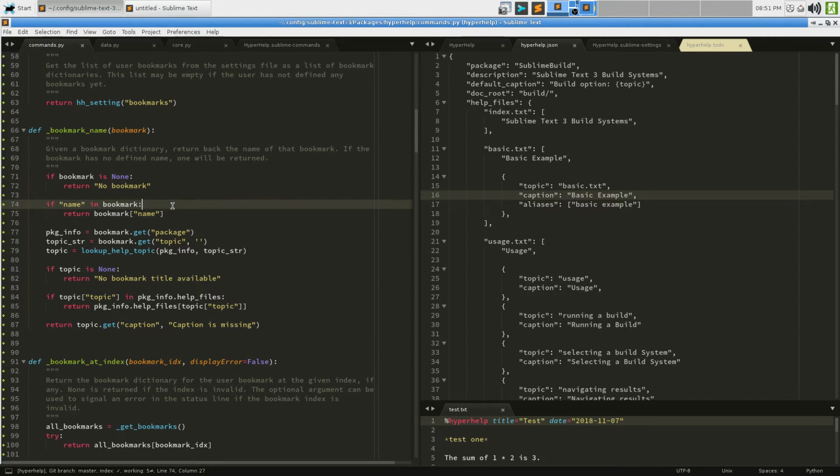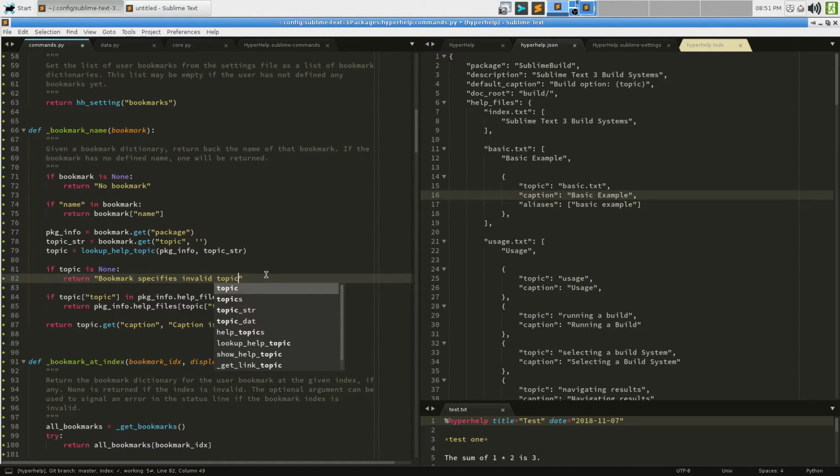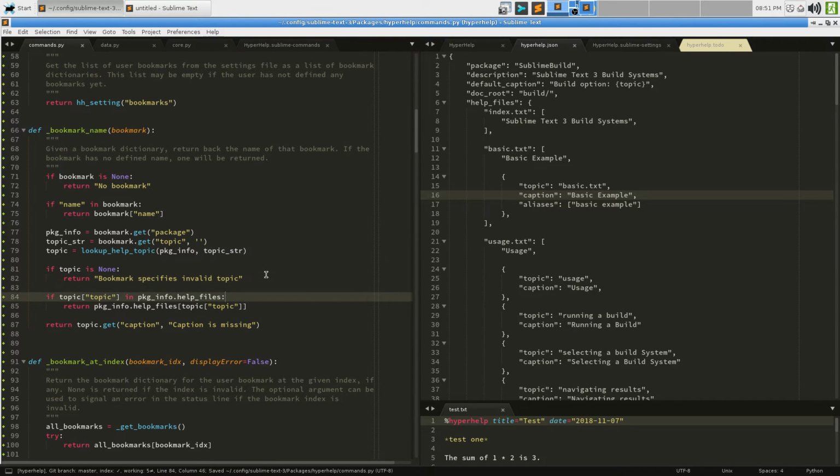So if you pass a bookmark dictionary that doesn't exist, you get no bookmark. If the bookmark has a name, return it directly. Otherwise, look up the topic. If it didn't find it, then no bookmark title is available. Let's just say bookmark specifies invalid topic. And otherwise, if the topic that we looked up is in the help file list, return the title of the help file, otherwise return the caption.